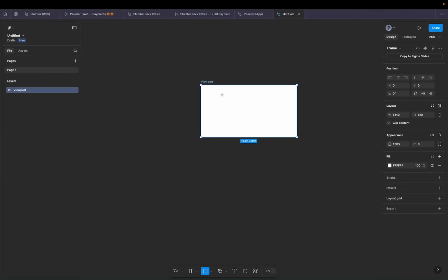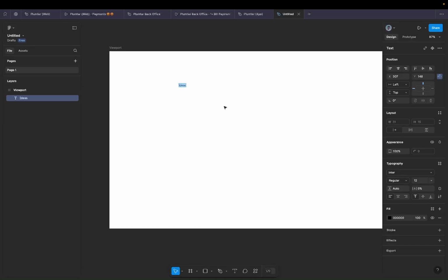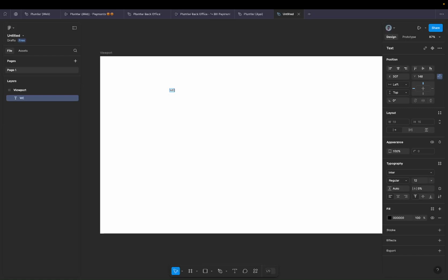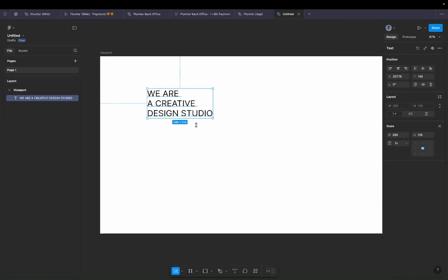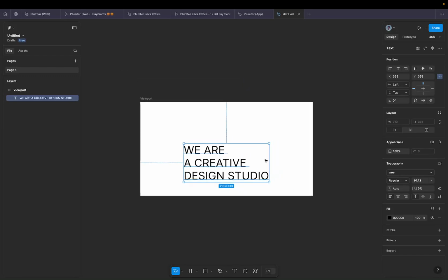So let's just write some text. Let's do the tried and true: we are a creative design studio. Okay, so this works. Again, like I said, I'm not going to go too fancy. I'm just going to have this text and then move on with the design itself.